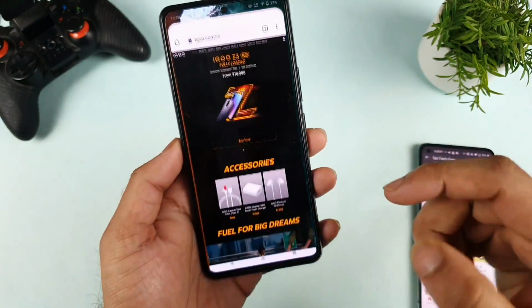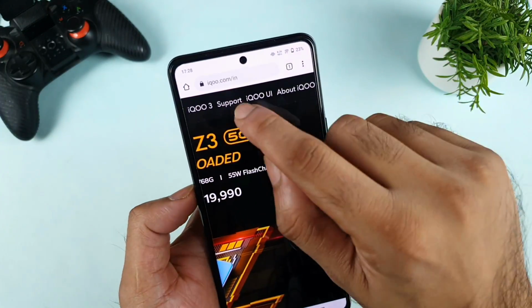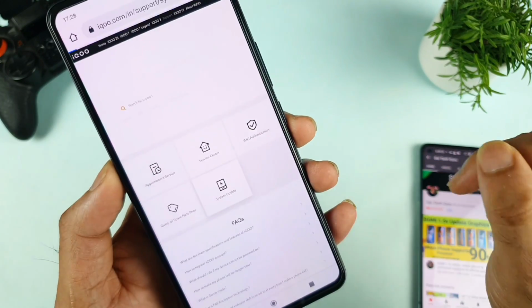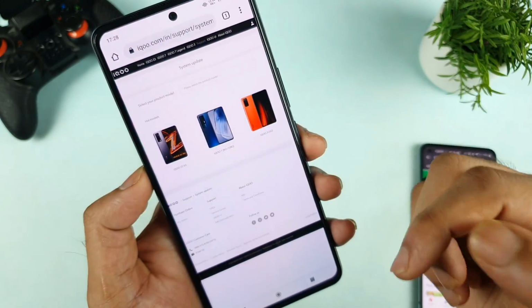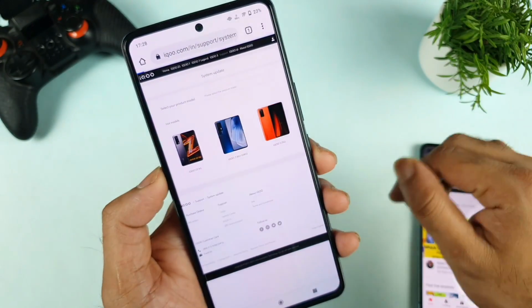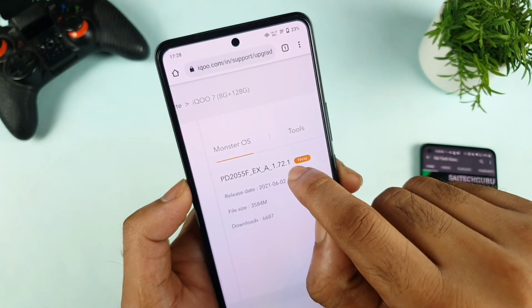Let's open the iQOO website. So this is the iQOO website. Basically, on the iQOO website you can find a column called Support. Once you click on Support, there's an option which displays System Updates. Now you'll get three models: iQOO 3, iQOO 7 and iQOO Z3. Now click on the iQOO 7. Once you click on the iQOO 7, you'll see an update which says 1.72.1.